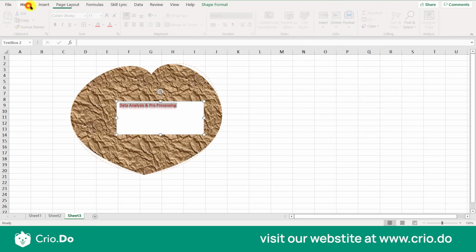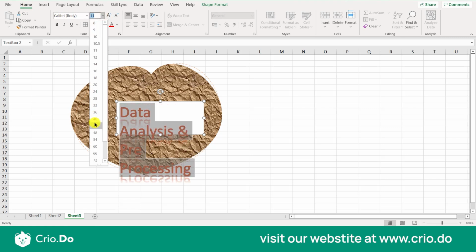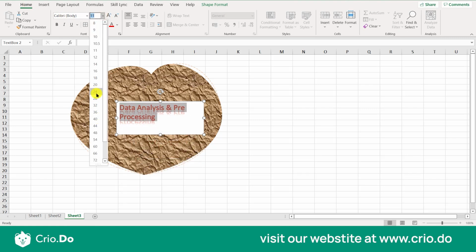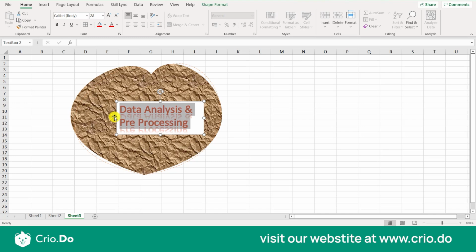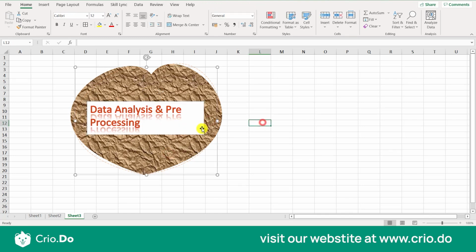I can increase the size as well. Let me go back and increase the size. I'll increase it to maybe 28. And the text box, I can set it like that. So this is the output of that text processing, data analysis and pre-processing.